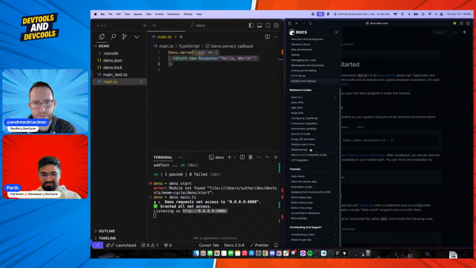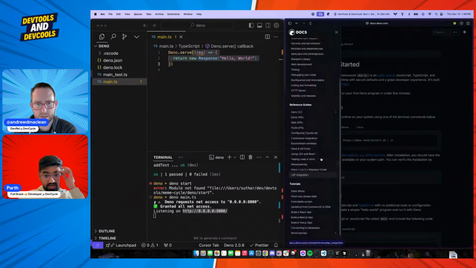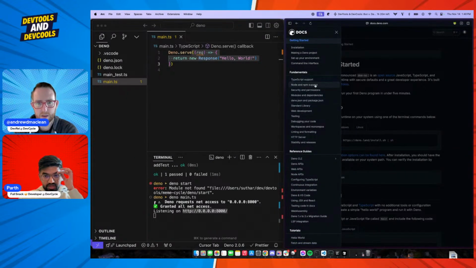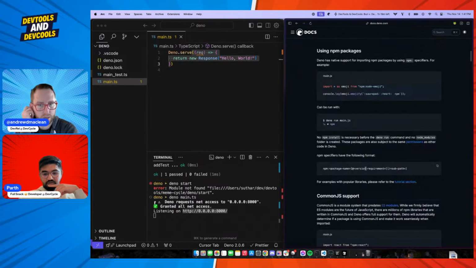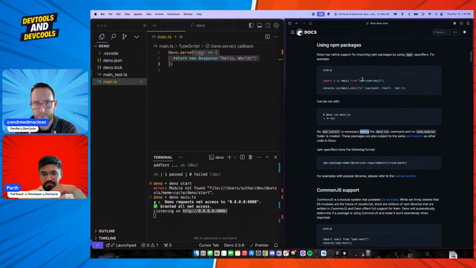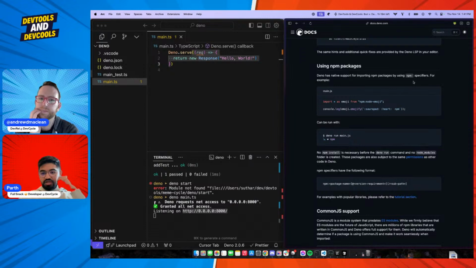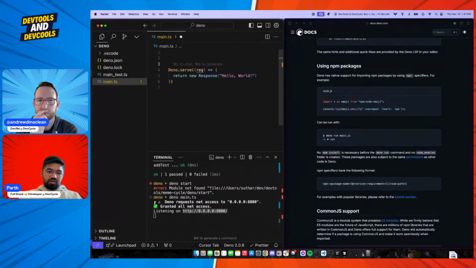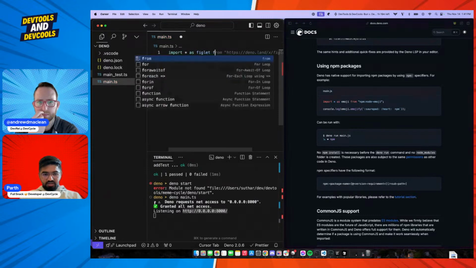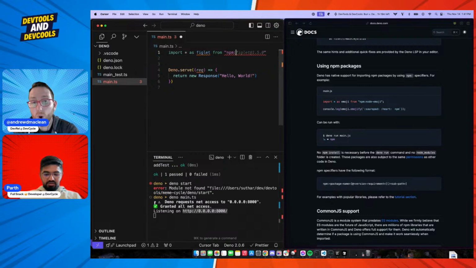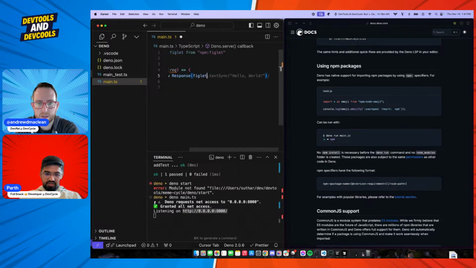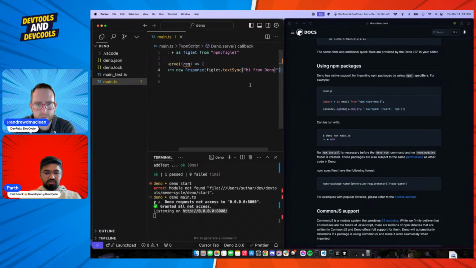All right. So let's grab that Figlet stuff and get it set up so we've got the equivalent process. What are you looking for? Where was it? Node and npm support. Want to see how it actually does. Oh, here you go. Using npm packages, Deno has native support for importing npm packages using npm specifiers. So we just do import star as figlet from npm. Oh wow! Okay, so you don't actually need to install it. Of course you can't, because you're not using package.json. Okay, this is pretty cool. I like this somewhat. figlet.textSync, and then let's just call it "hi from Deno".